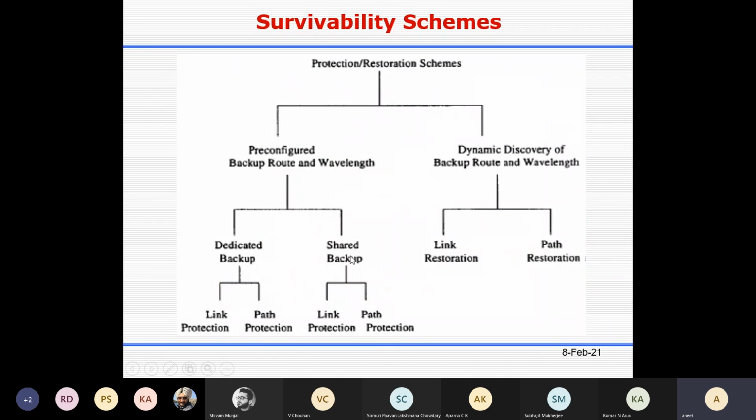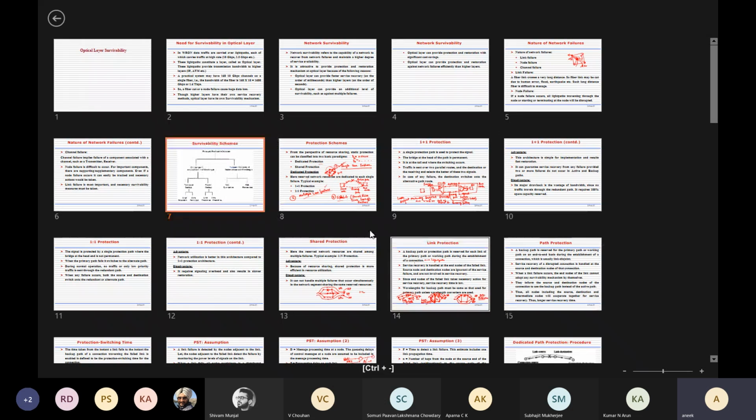So we have an idea about the protection switching time. Now we'll find out the restoration time for link restoration and path restoration.